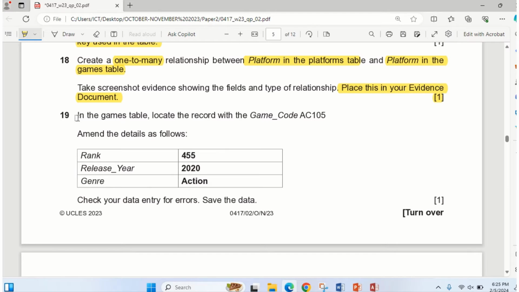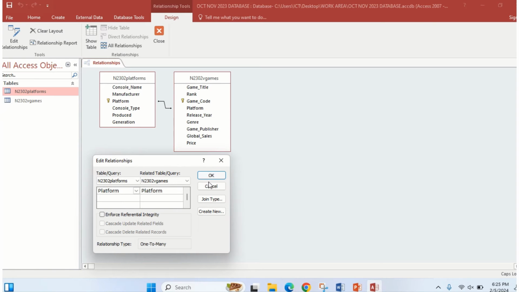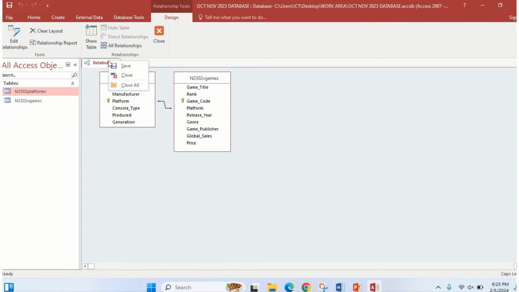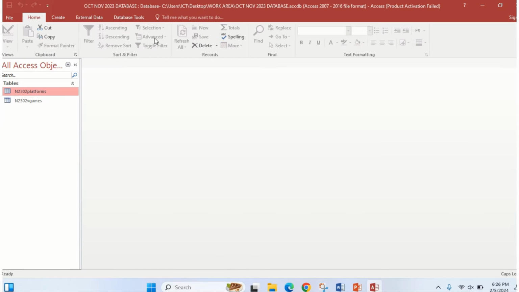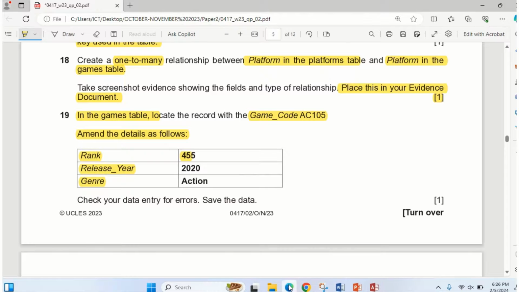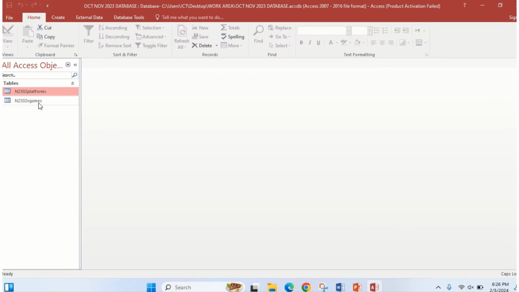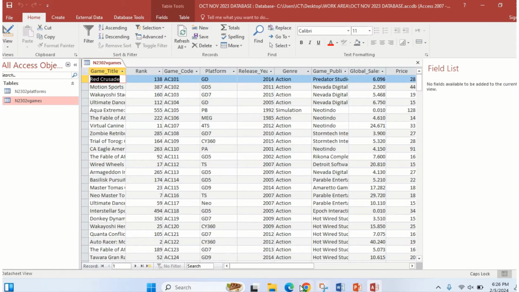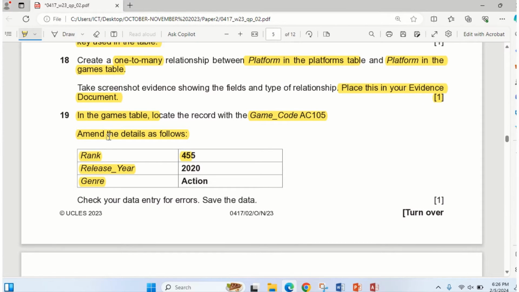Then step 19, in the games table, locate the record with the game code AC105, amend it. So the first thing you do is go back to it, say okay with this, you're done with this, save this and close the relationship. Then according to the instruction, you open the games table and the instruction says in the games table, locate the record with the game code AC105.